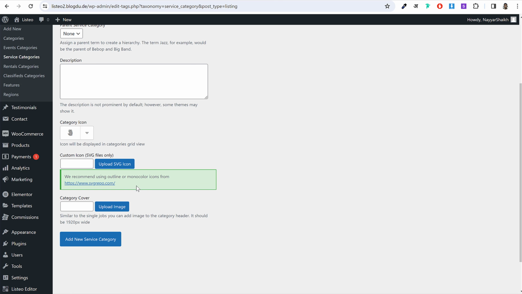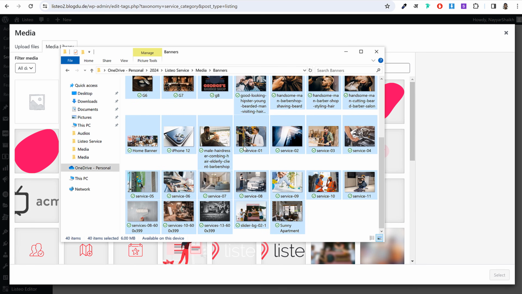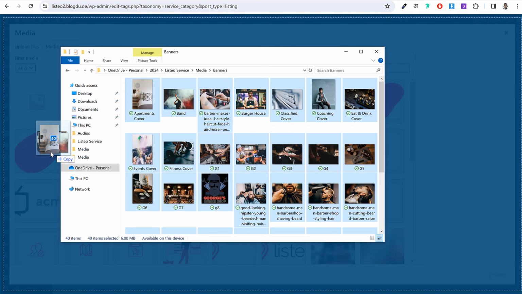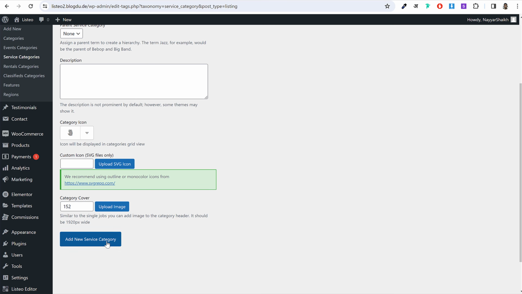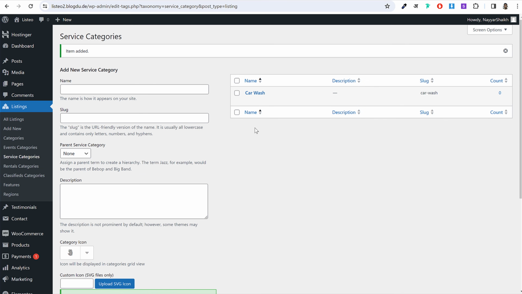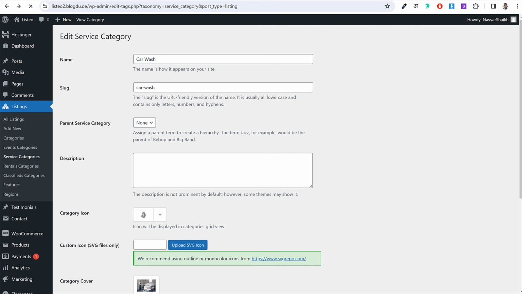Once you have those images, you can set them under category cover, click on upload image, and let me upload some images from here. In fact, let me upload all these images at once. Now let's just select this car wash image from here and click on select. Once you do this thing, click on add new category. All right, so if I now edit it, let's see, yes, this was uploaded successfully.